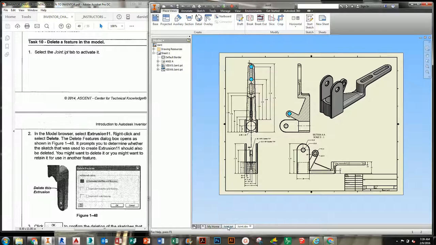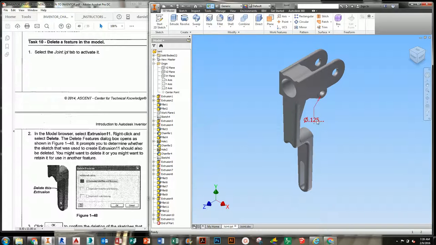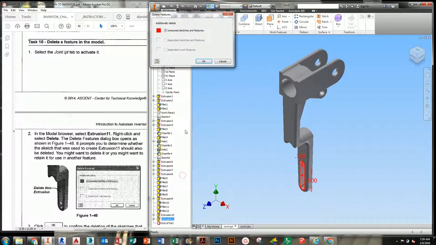Now the next thing we're going to do is delete a feature. So we're going to go back to this file and let's turn off those dimensions by just clicking elsewhere. Now in the model browser we're going to select Extrusion 11, because this is like a history of everything you've ever done in Inventor. We're going to right click and say Delete. Look at all these functions. But right now we're going to say Delete.